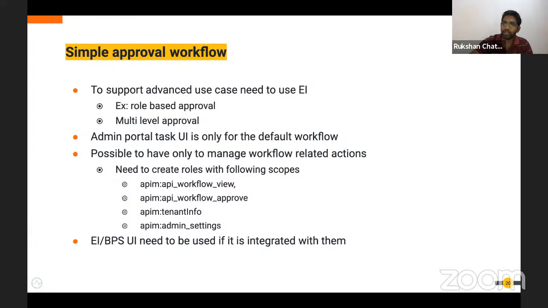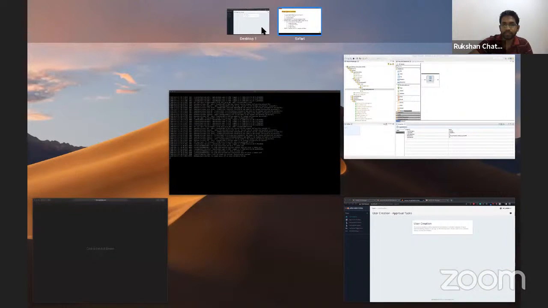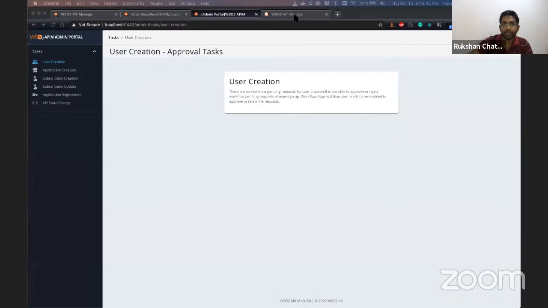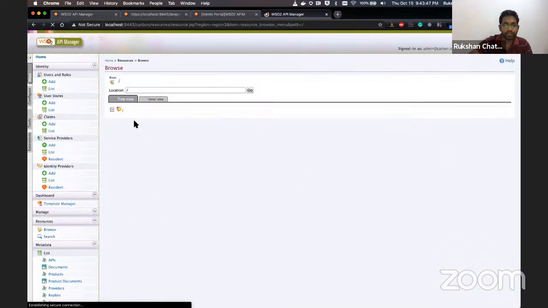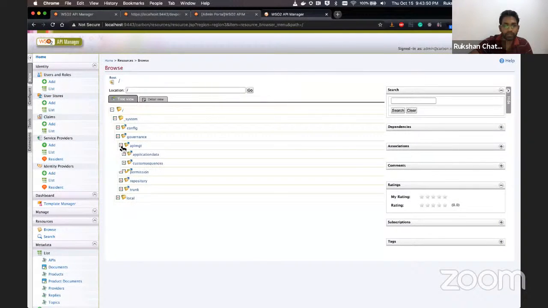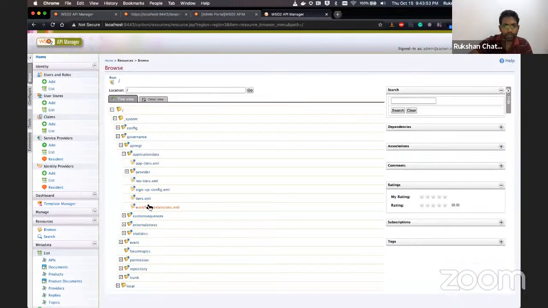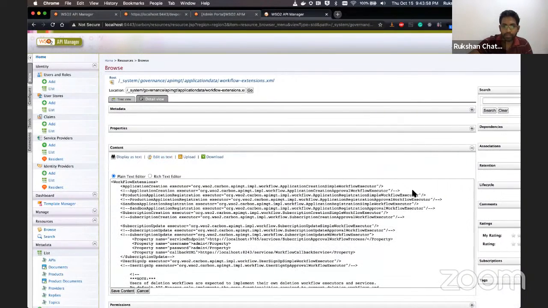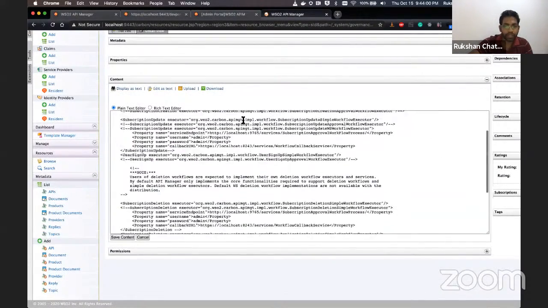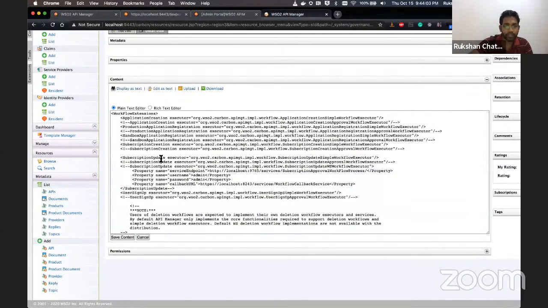Let's go through a small demonstration of how the workflow works. First, I have to enable the workflow. For that, I log into the management console and go to the registry. Then I go to governance, APIMGT application data, and the workflow extension. If you edit it and expand it to make it clear, you will see I'm going to use the subscription update workflow.